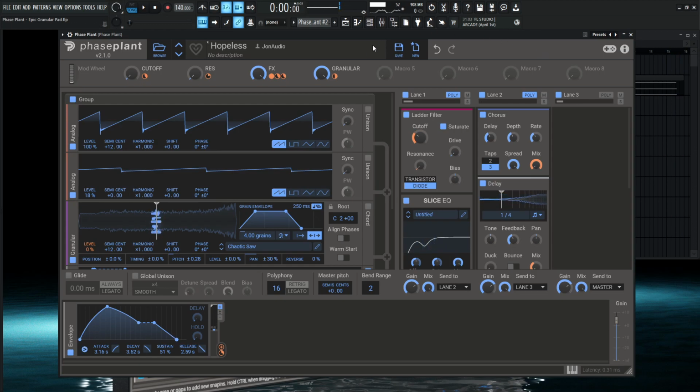Okay, so let's dive into this patch here. Up top, we have 4 macros. The first one's going to be the cutoff, and that's if we want to make this patch a little bit less ambient, a little bit more in our face. Right now, it's something like this.